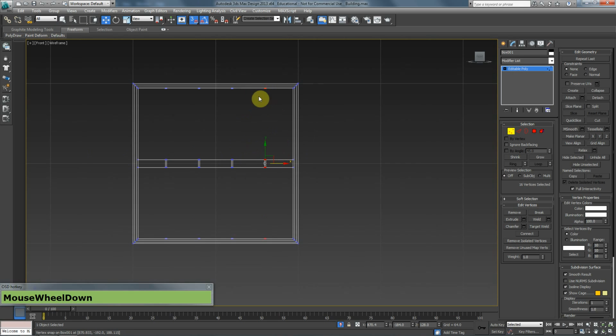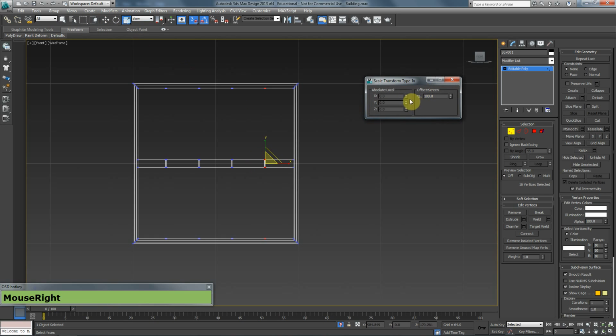Okay, so now what we're going to do is we're going to select these two and right click on the scale tool, and that's not what I want to do. I want to scale these by, say, 500.